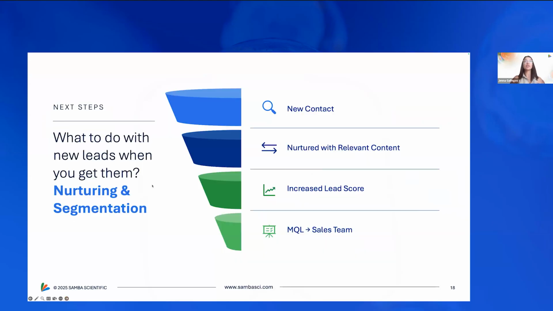So once you've got leads, the next step is to nurture them. So right away, if we get somebody in the door, we want to share additional content with them that is going to continue to build that trust and that interest.